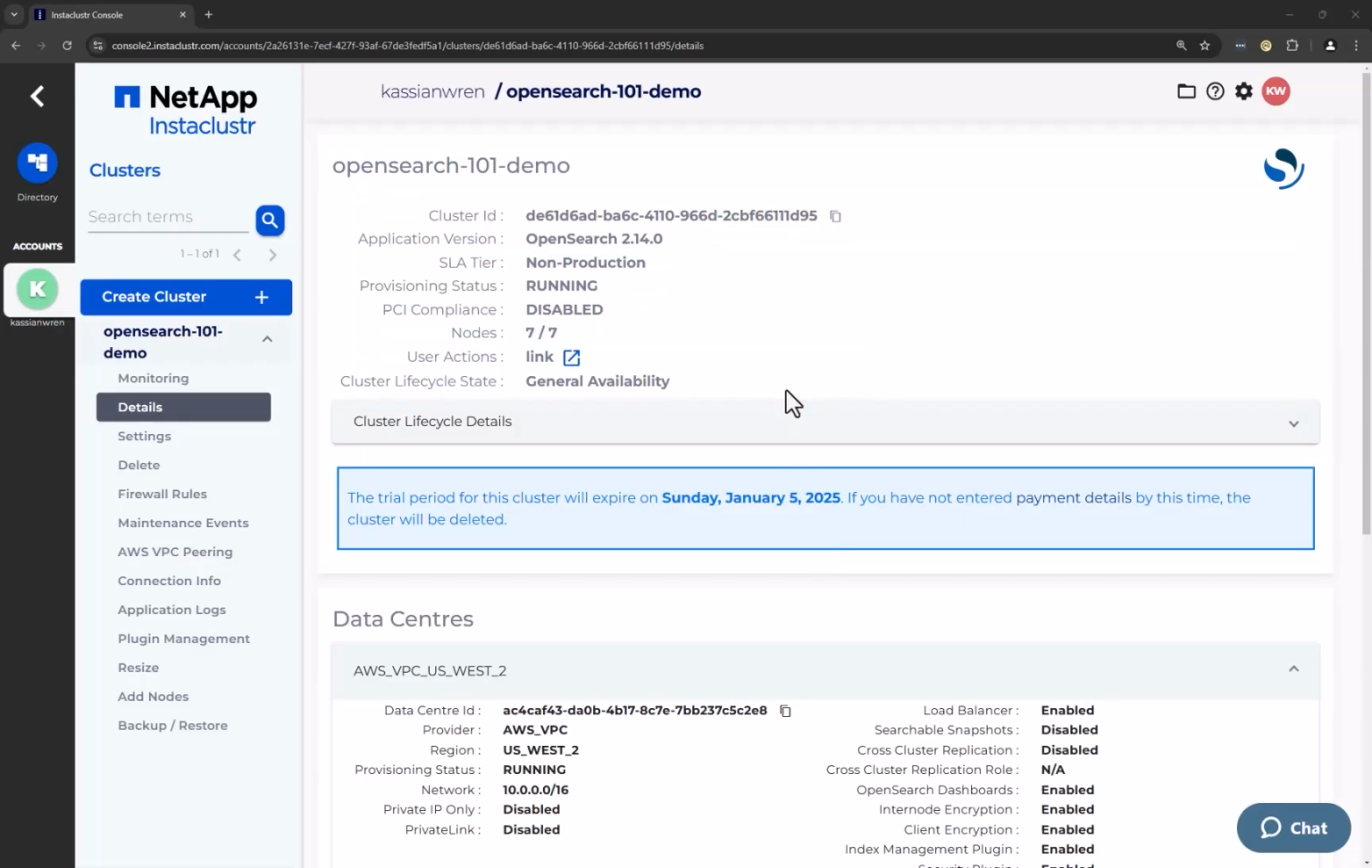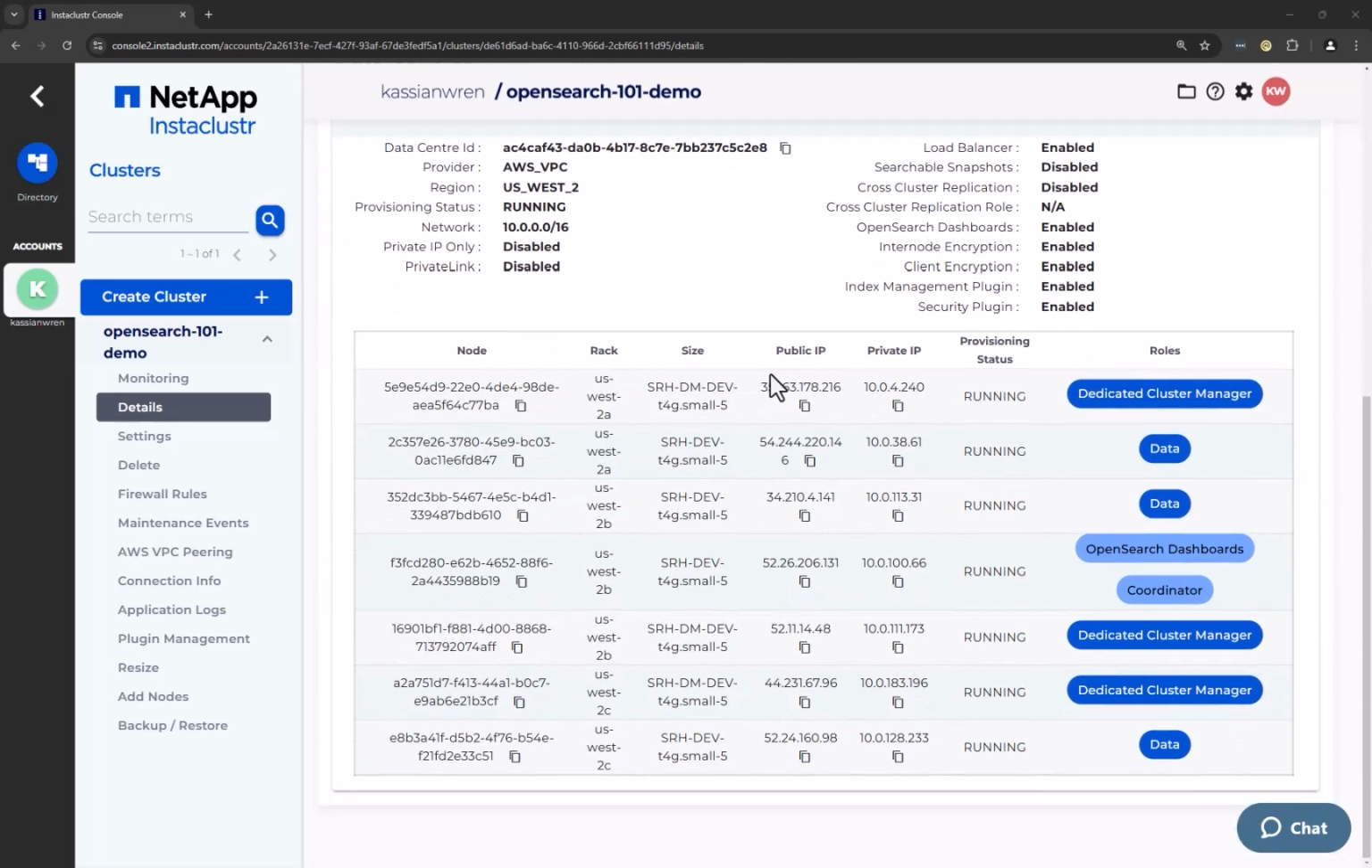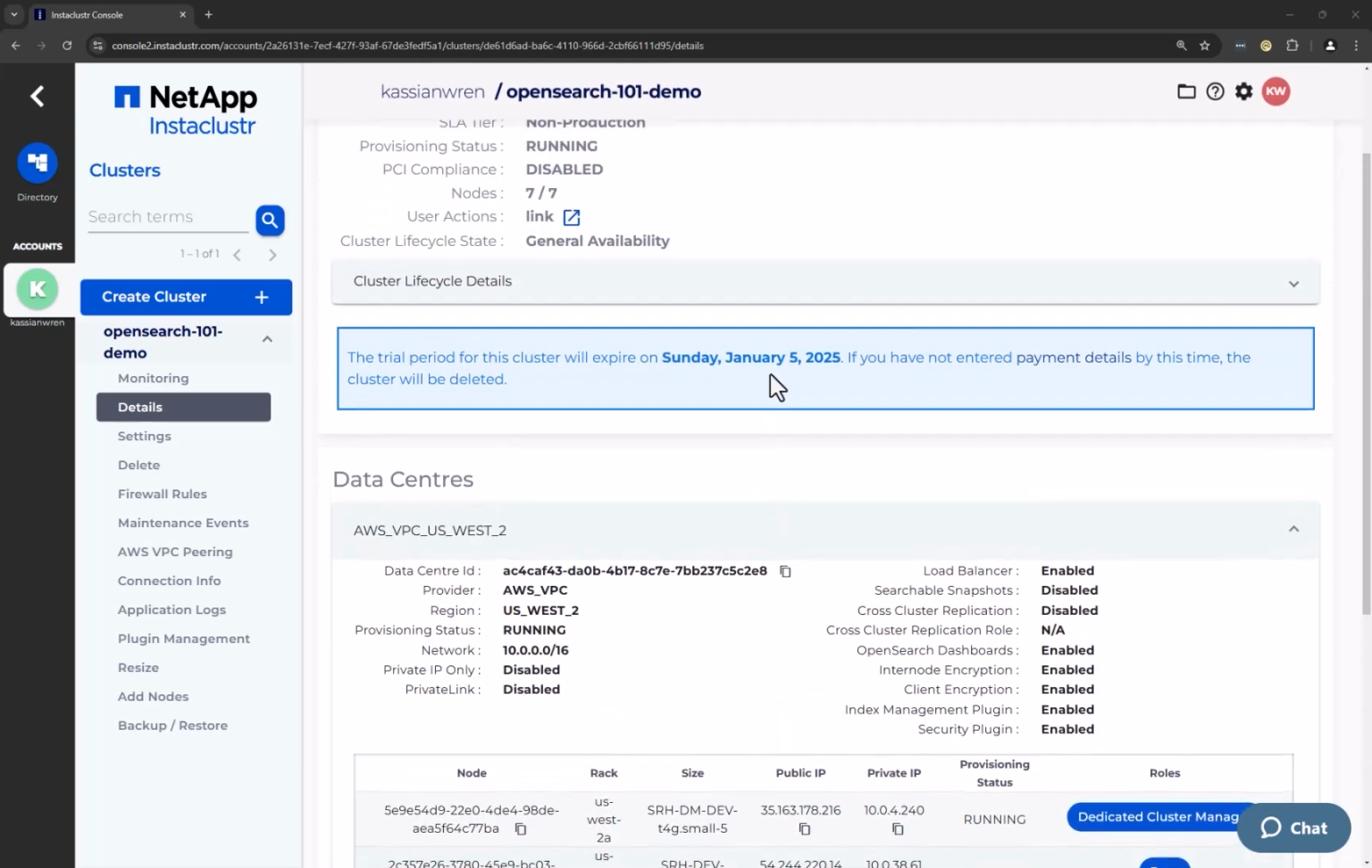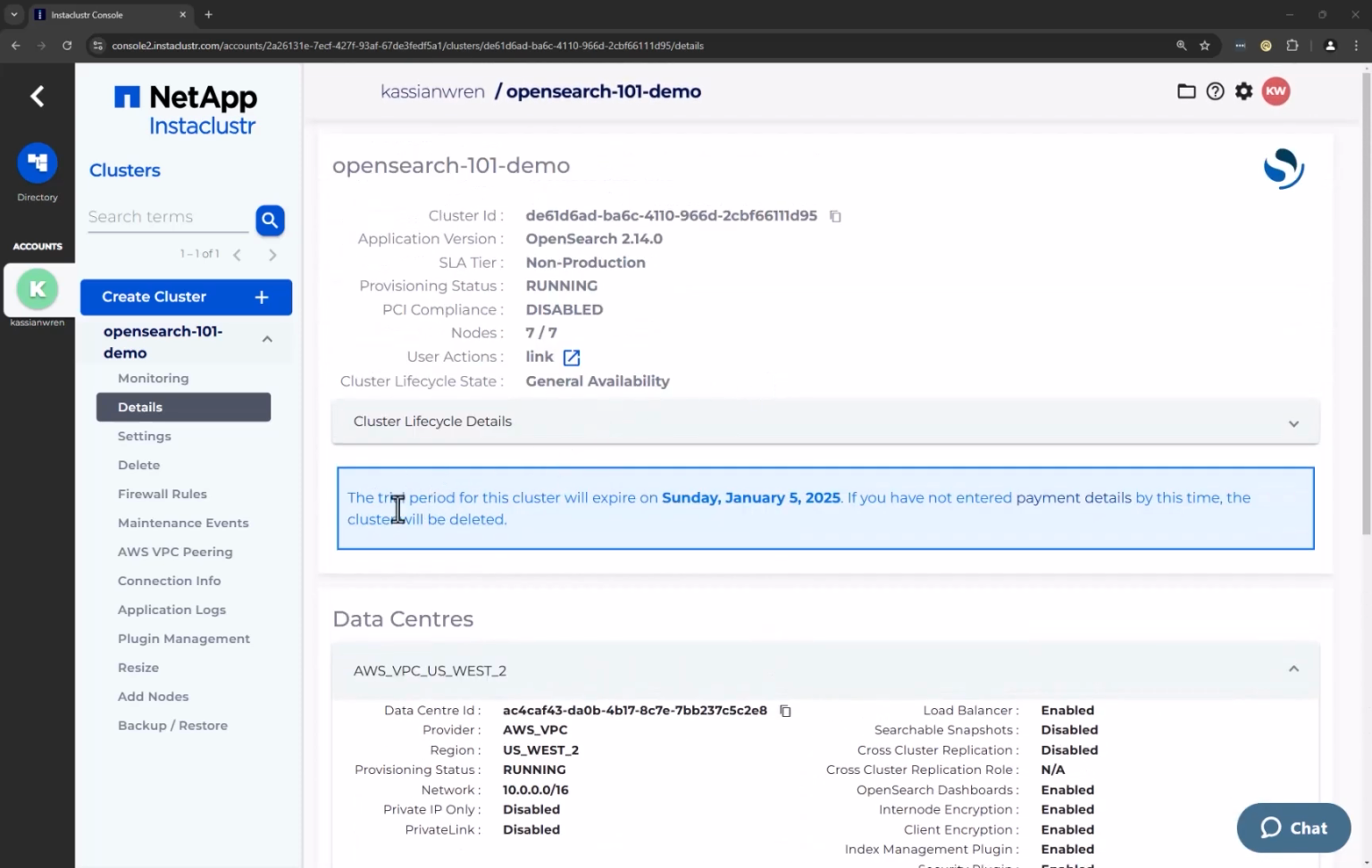Once your cluster says Provisioning Status Running on the cluster detail page, you're ready to write code to connect to your cluster. But first, you'll need some information about your cluster and permission to connect to it from your local machine. Click the connection info link on the left sidebar.